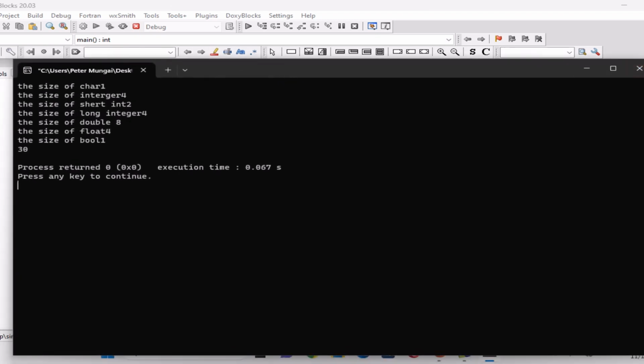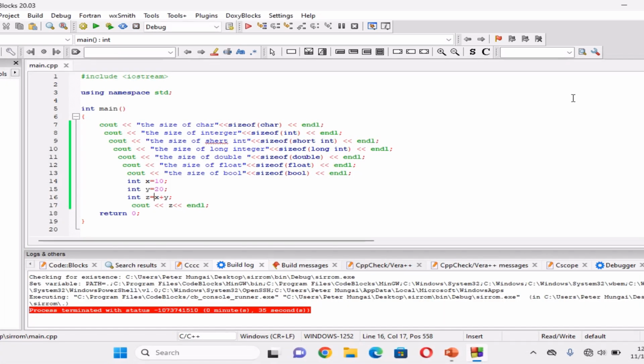Next, we are going to advance more on variables, that's the local variables, global variables, and so forth. And that brings us to the end.